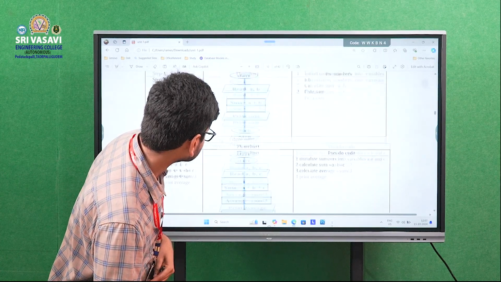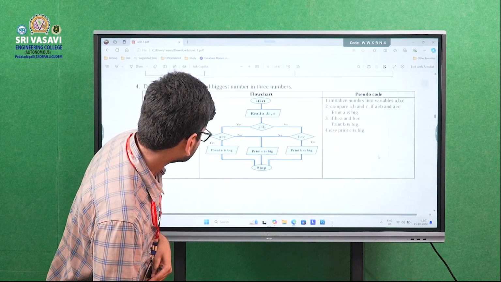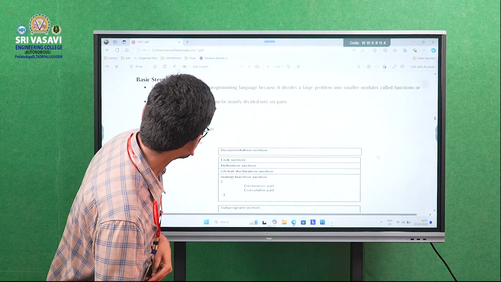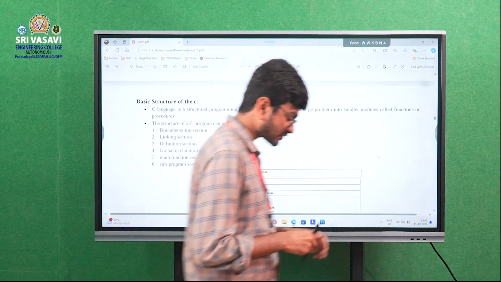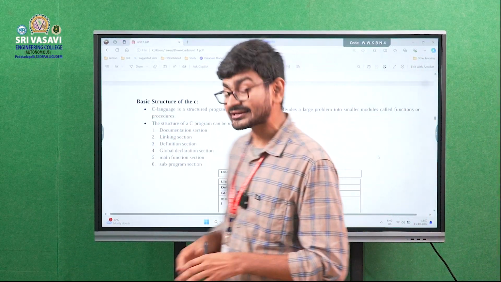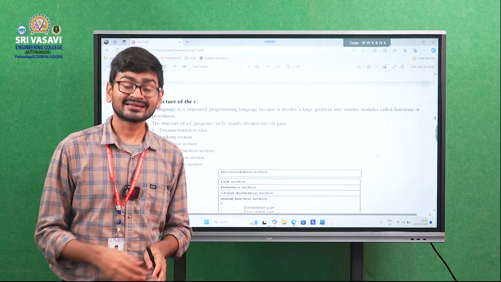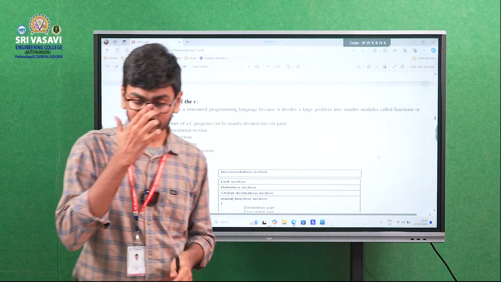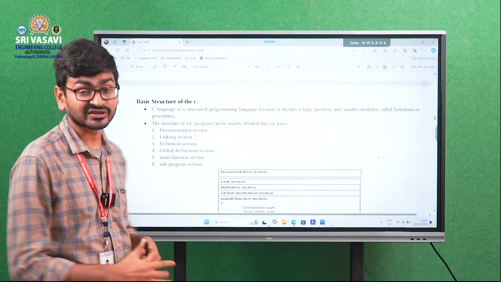So now let us try to describe the structure of C programming language. Very important. In order to write any C program, there is some format to be followed. That format is called the structure of a C program.